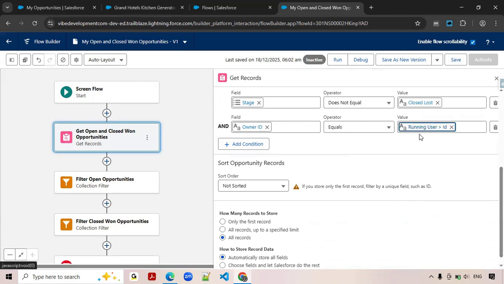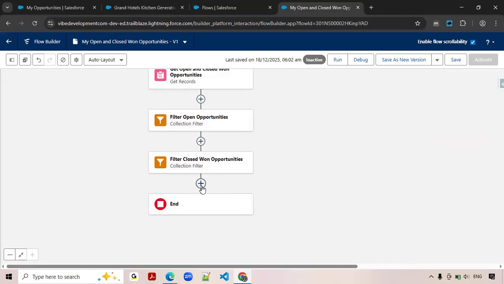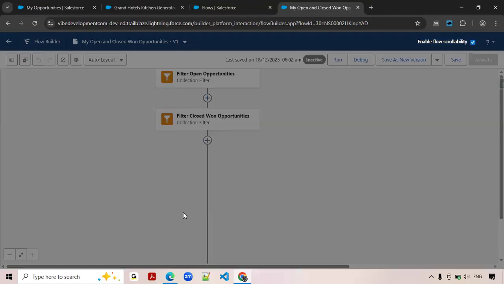This is the logged in user based. We are getting that particular person's opportunity records only. Okay, this is the logged in user based. We have to fetch the opportunity records. So then finally we are going to display our opportunities on the screen. Let's take it by the screen flow.